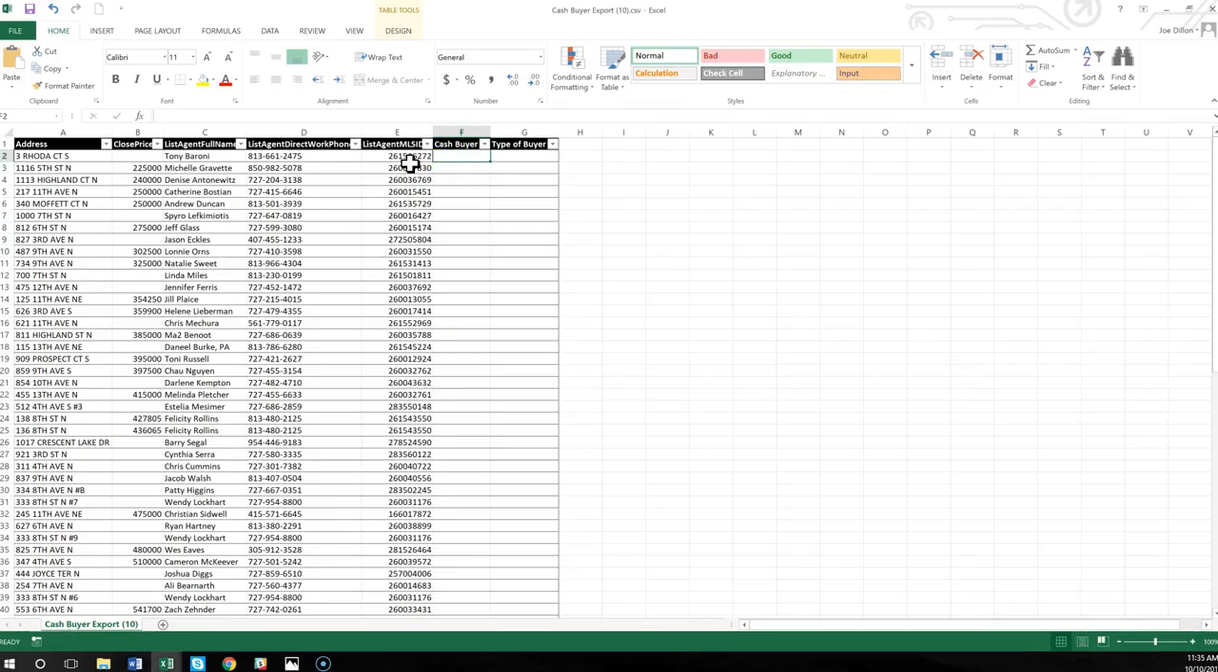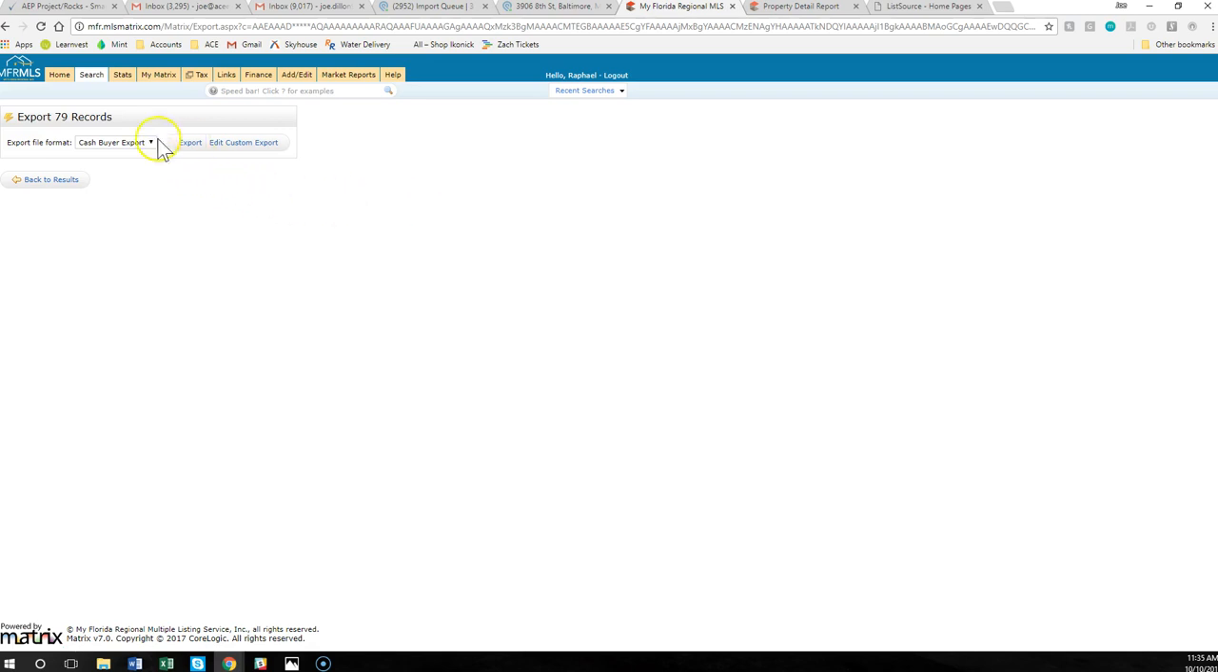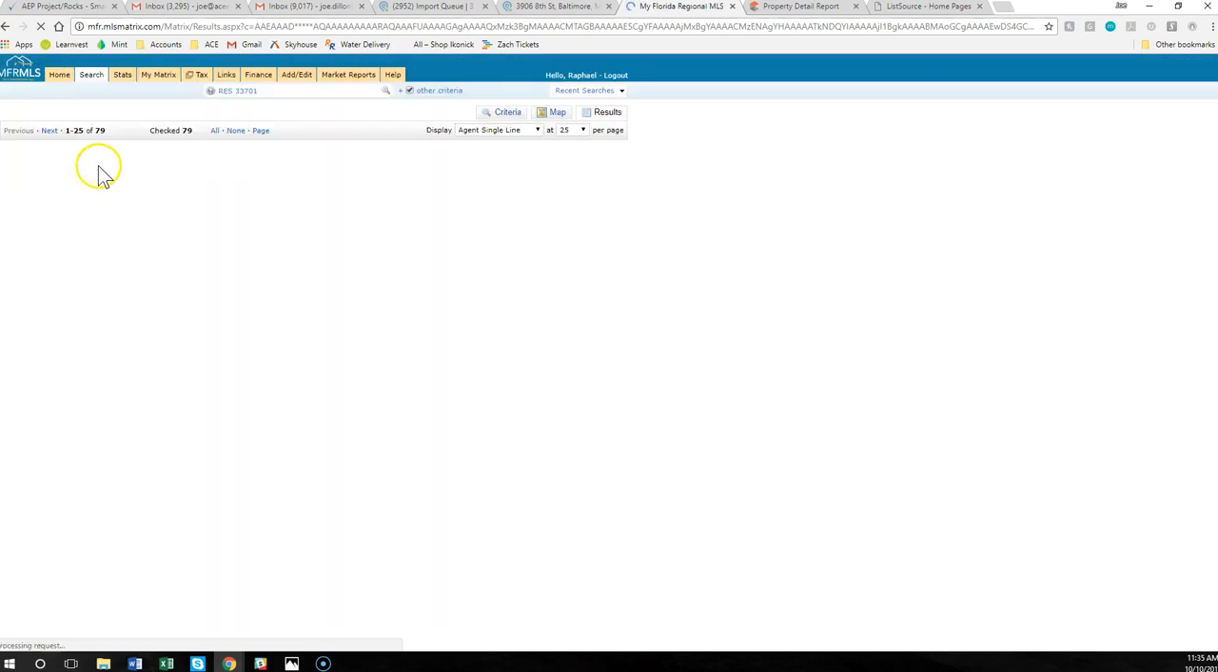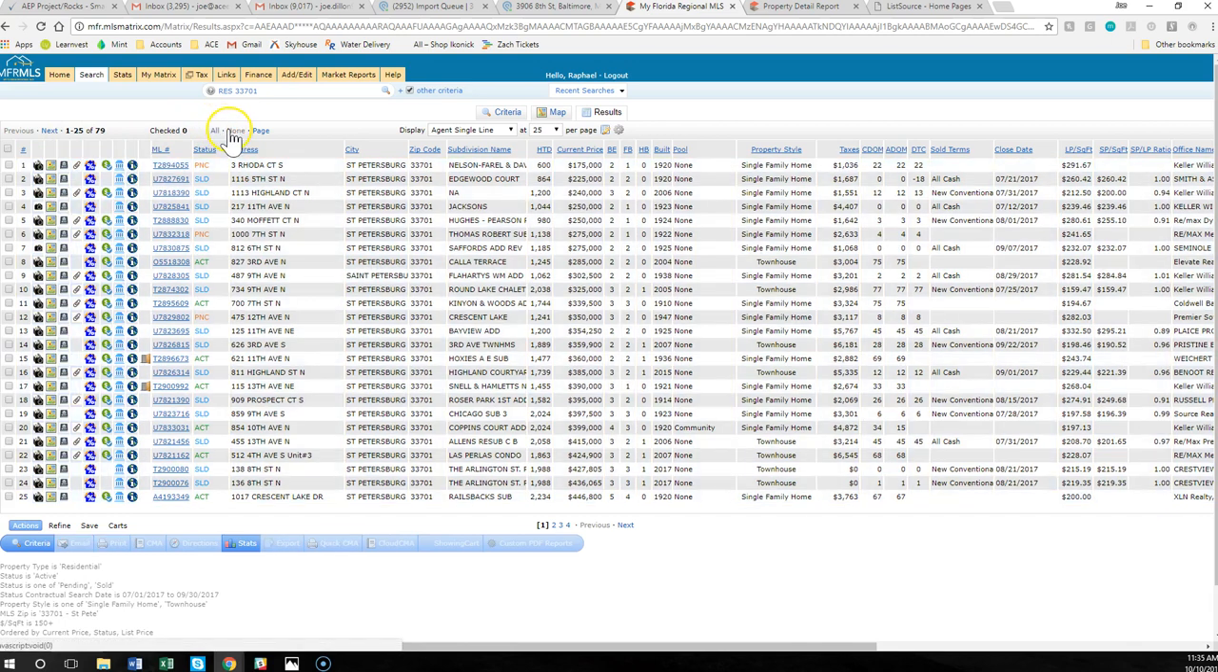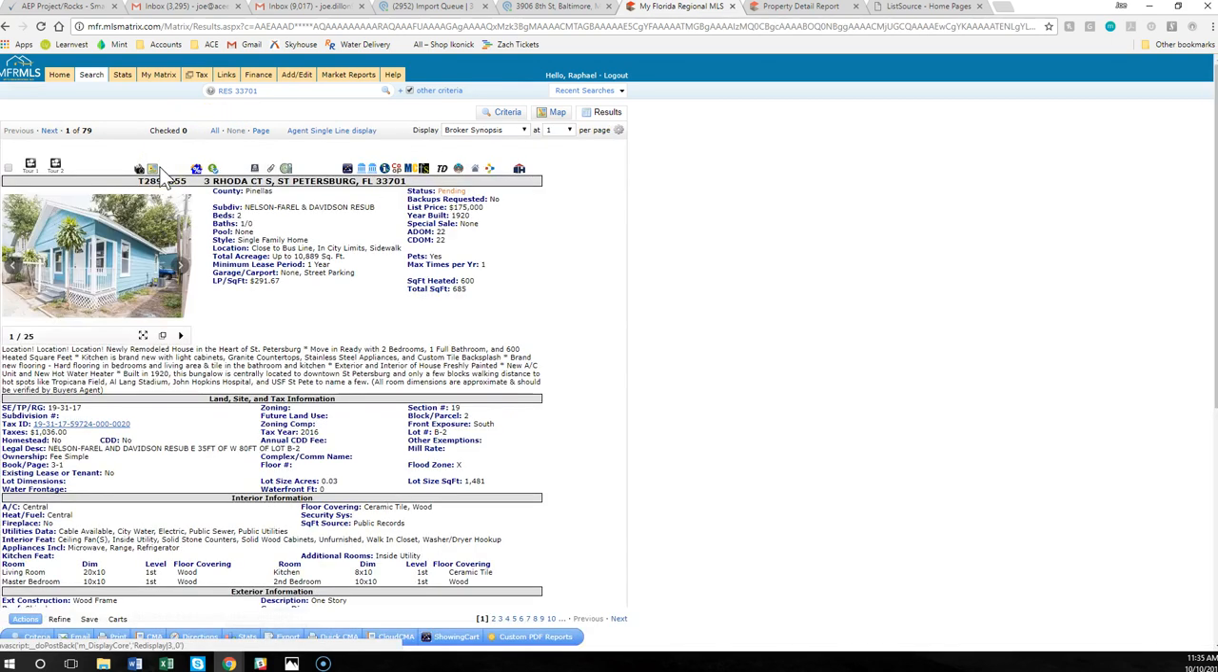Now we're looking for the cash buyer, so we're going to go ahead to 3 Rhoda Court South. Back to results. And clicking on here, we're going to go one by one again. So boom, check this out. Location, location, location. Newly remodeled home. You're looking for something that says newly remodeled, freshly remodeled, whatever.